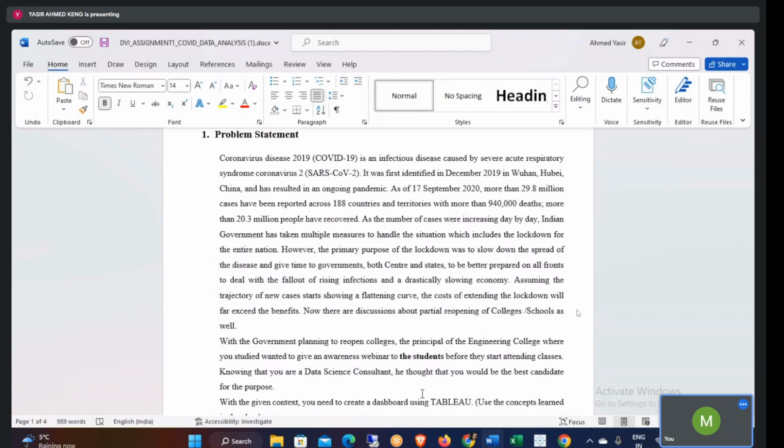When we find the trend, we can see this one maybe. Assuming the trajectory of new cases starts showing a flattening curve, the cost of extending the lockdown will far exceed the benefit. So here our awareness will be that now it's flattened, but do they need to even open the colleges and schools partially, or shall they still continue for a couple more months with the lockdown?